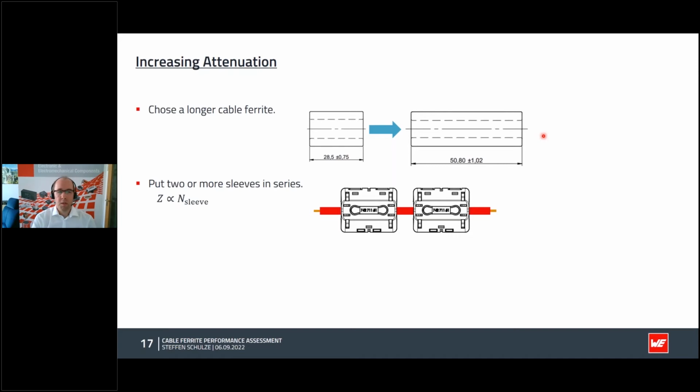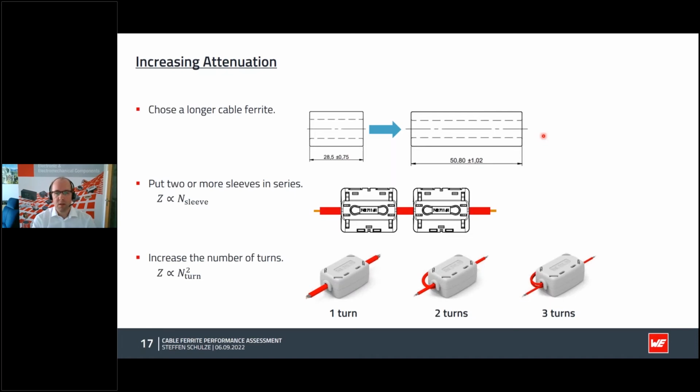So if you take 2 ferrites, then the impedance should increase by a factor of 2, if it's the same type, the same geometry, the same material. But the strongest effect we can get is if we have more than one turn. So if we wind the cable 2 times or 3 times through the opening of the ferrite, then we have the stronger effect, because the impedance increase is then proportional to the square of the number of turns. So for 2 turns, we should expect the impedance to increase by a factor of 4, and for 3 turns a factor of 9.